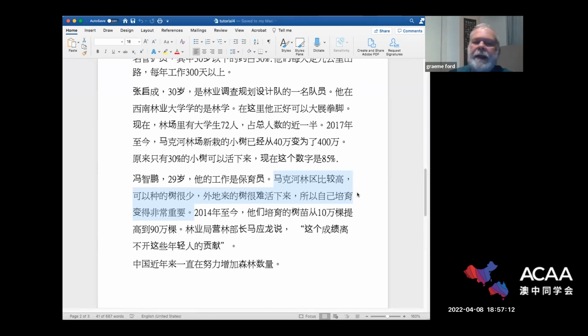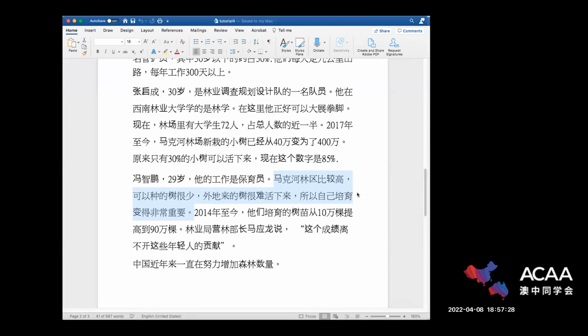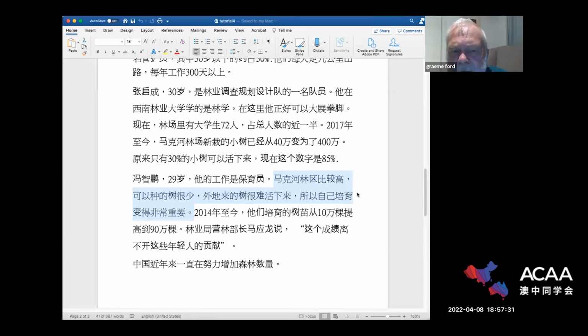This 外地, what is it? Outside. Outside's not really the right word in modern English. You know, the concept of 外地 is a little bit different in English than it is in Chinese. So here I think it's just to say from other places, like you said. Yeah, so it's hard for trees from other places to survive.